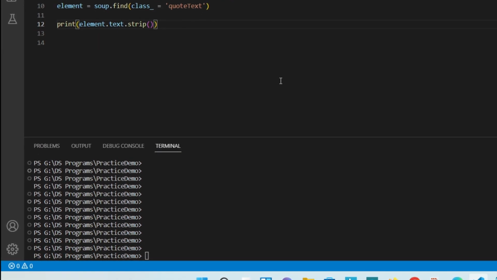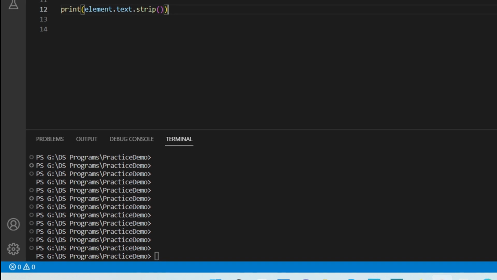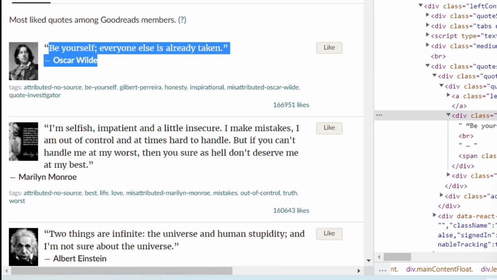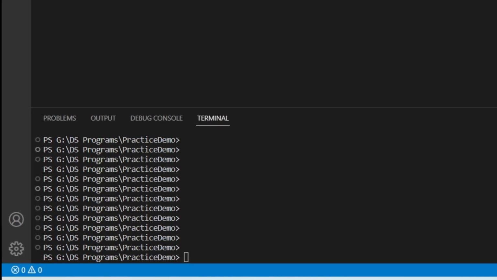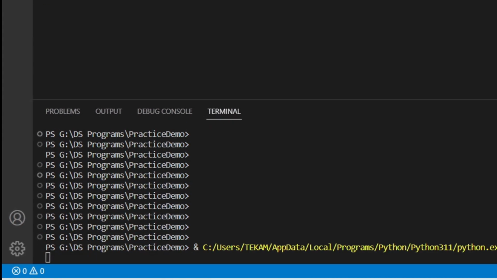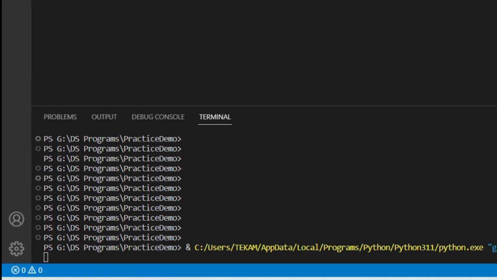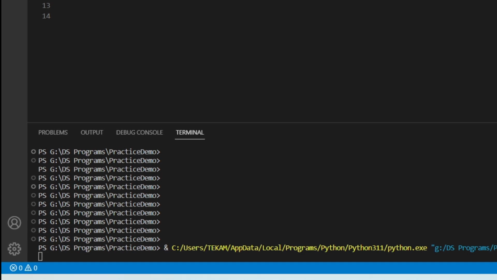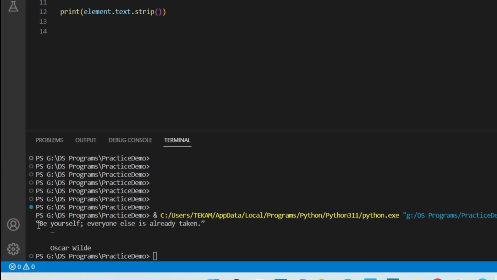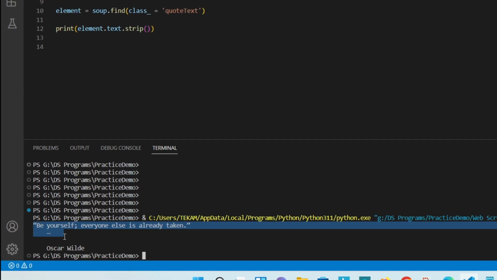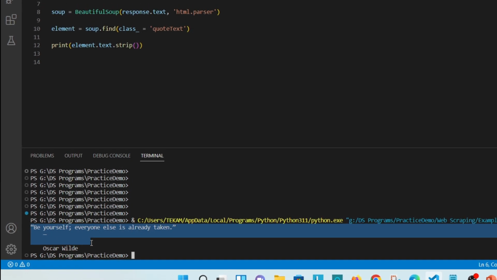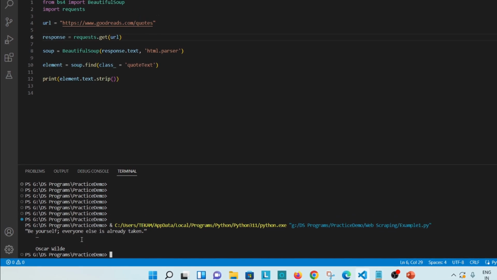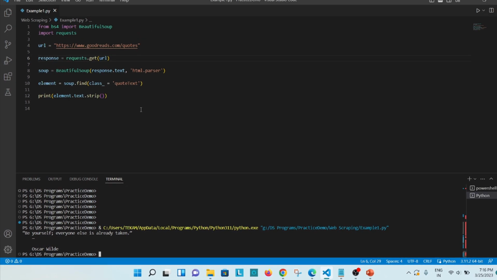So just save it and let's see in our console if we get this element. All right, so just run it and wait. Something comes up. Yeah, we got it. See, be yourself, everyone else is already taken, by Oscar Wilde. So this is how a simple example can be written for web scraping.